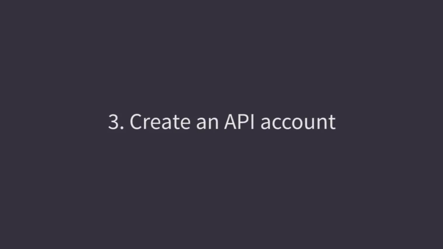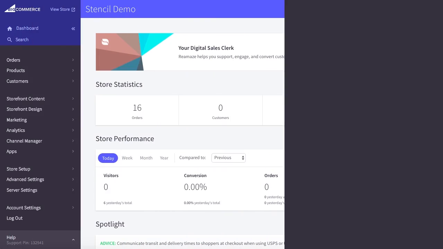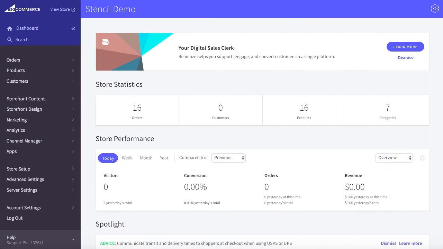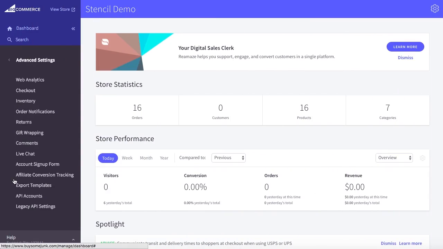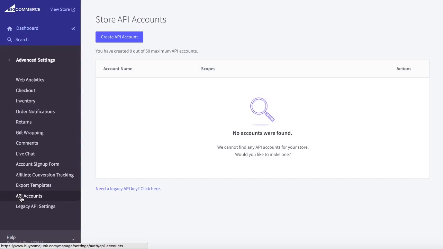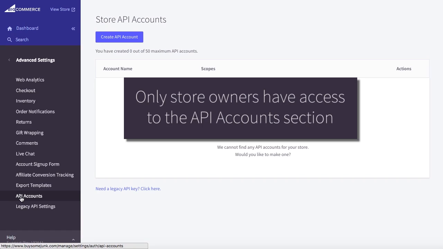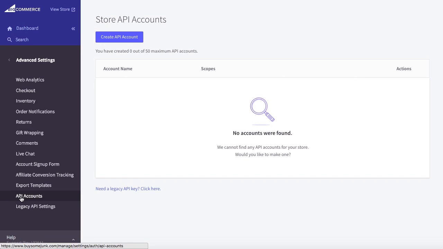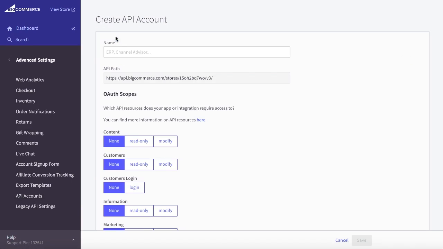Before Stencil can be initialized, an API account needs to be created on the BigCommerce store that you will be developing for. To do this, log into the store's control panel and navigate to Advanced Settings, API Accounts. Currently, only the store owner has access to this area of the control panel. Click the option in the upper left corner, Create API Account.